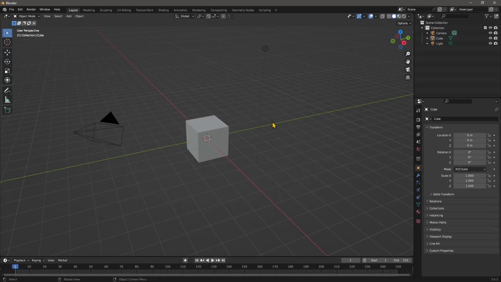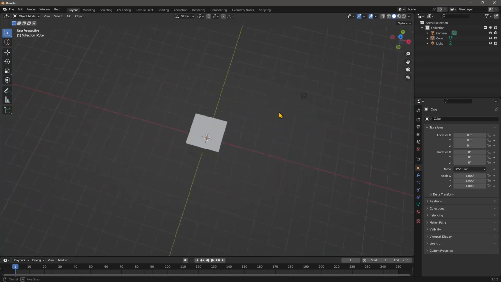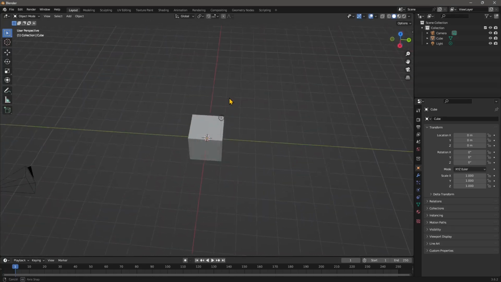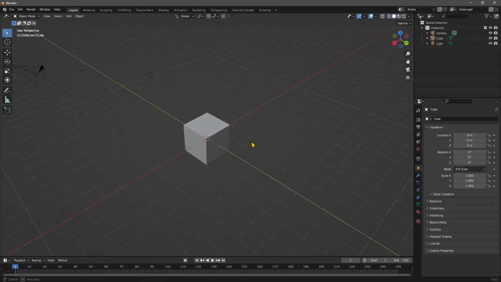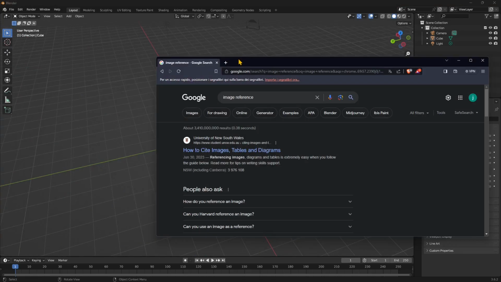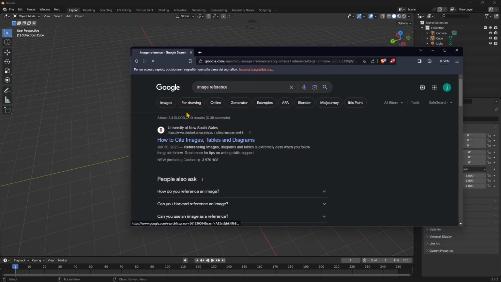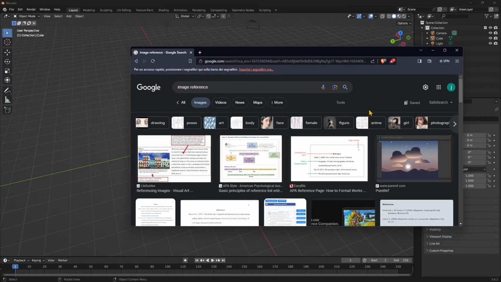In this quick video guide, we're going to see how we can add references into Blender to help us to model anything, so to create our objects. Now, to get a reference, we can sketch our own reference, or we can get it from Google or any other search engine or from the web. So if we do an image search here, we can search for references.